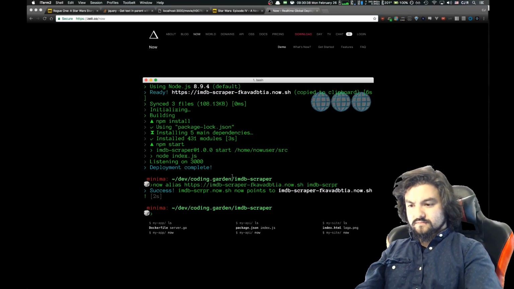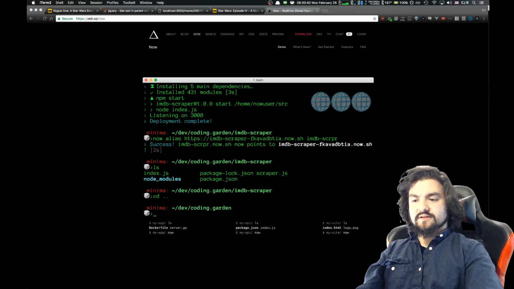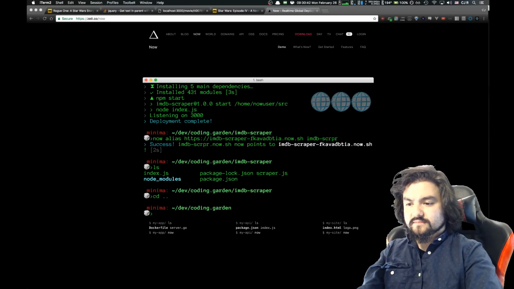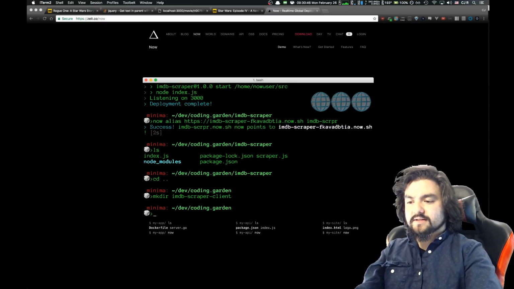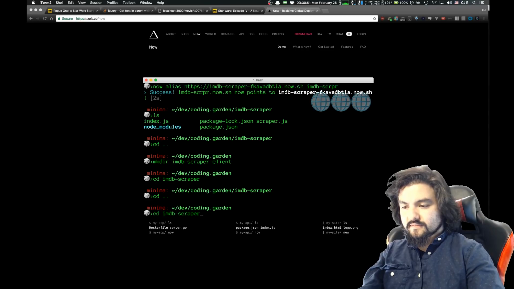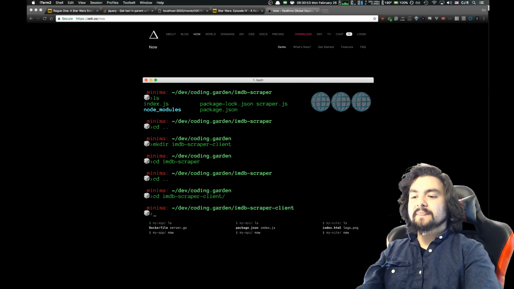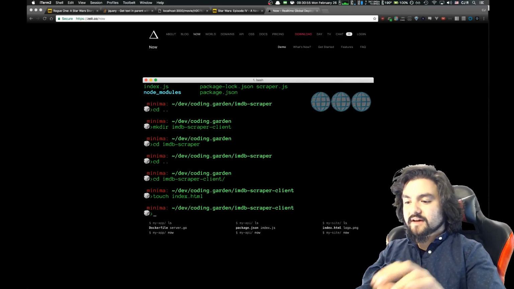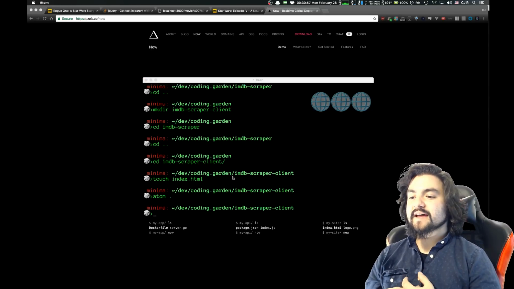I'll do it in a separate directory. Let's create an IMDB scraper client. Let's go in there. Nope, not there. There. We'll create an index.html file, open it up inside of Atom.